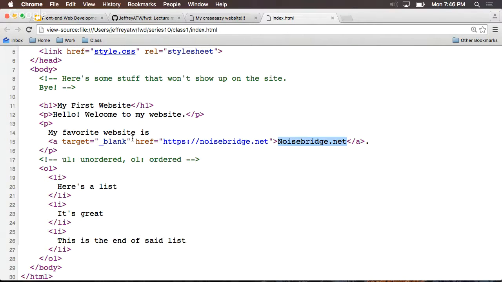Yes? Is that supposed to represent the Noisebridge link? Is that supposed to help it, like advertise for it in any kind of manner? Advertising?